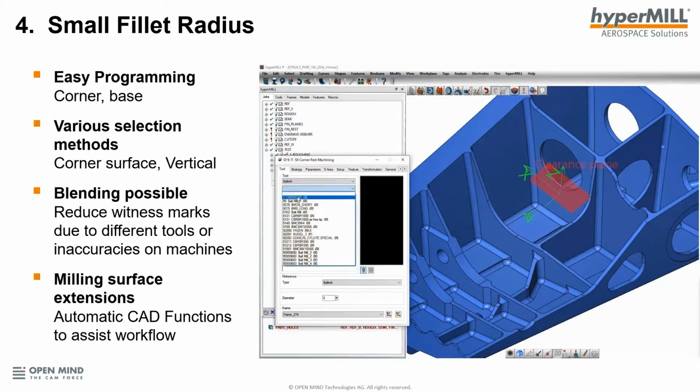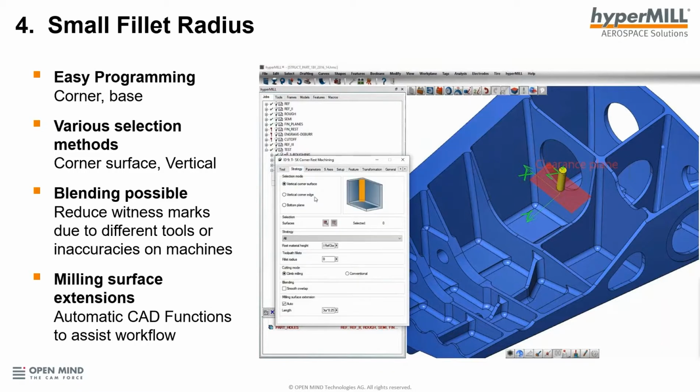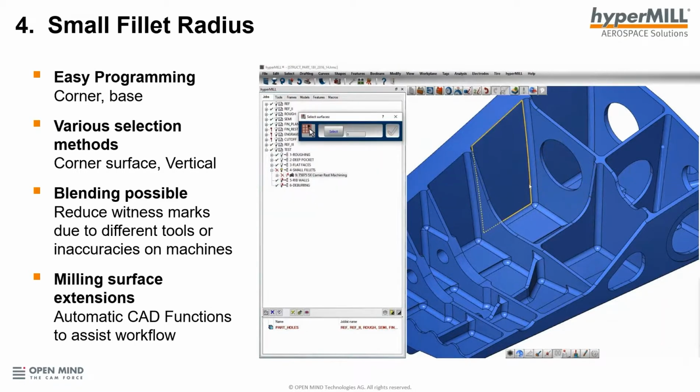We're going to pick our tooling from a library. So we have a bunch of tools loaded. We're just going to define the tool that was used before in the roughing operation. Now we're going to pick our feature or fillet that we want to machine.